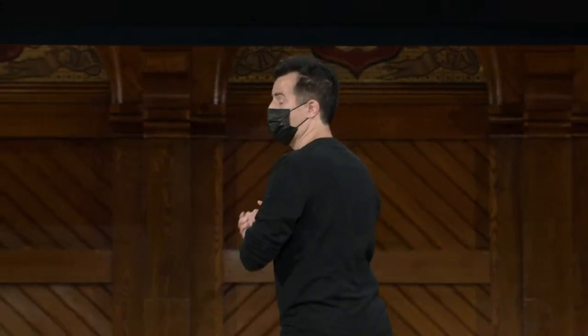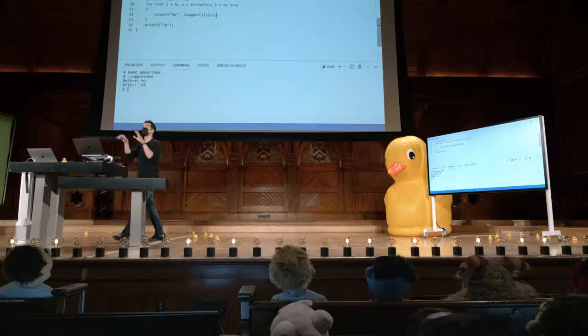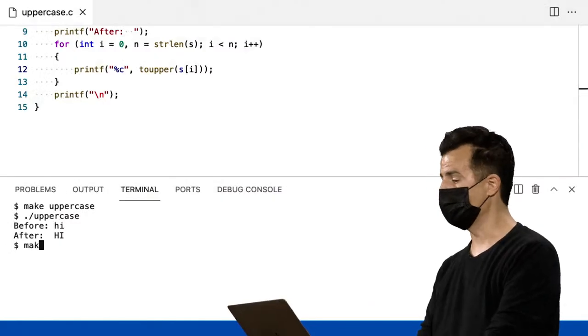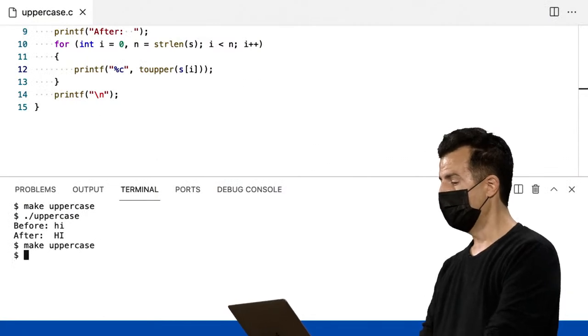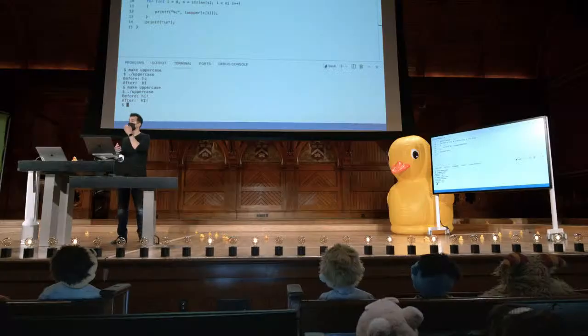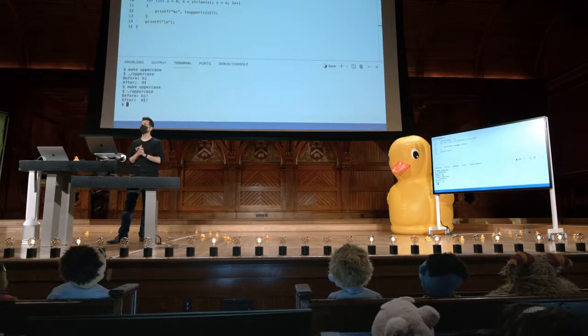Does toupper accommodate special characters like punctuation? Yes. If I read the documentation more pedantically, we would see exactly that. It will properly hand me back an exclamation point, even if I passed it in. So if I do make uppercase here, and let me do uppercase, hi with an exclamation point, it's going to handle that too, and just pass it through unchanged.